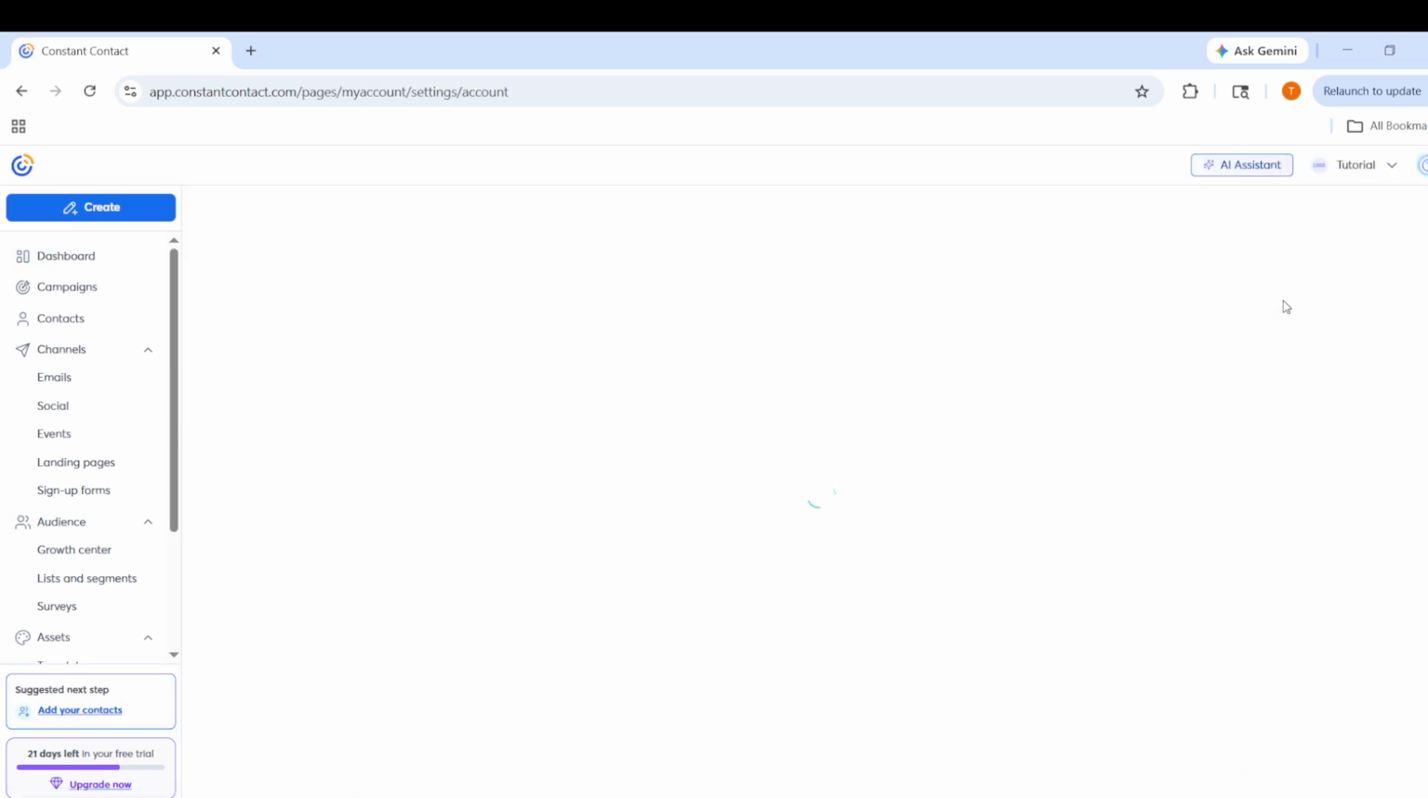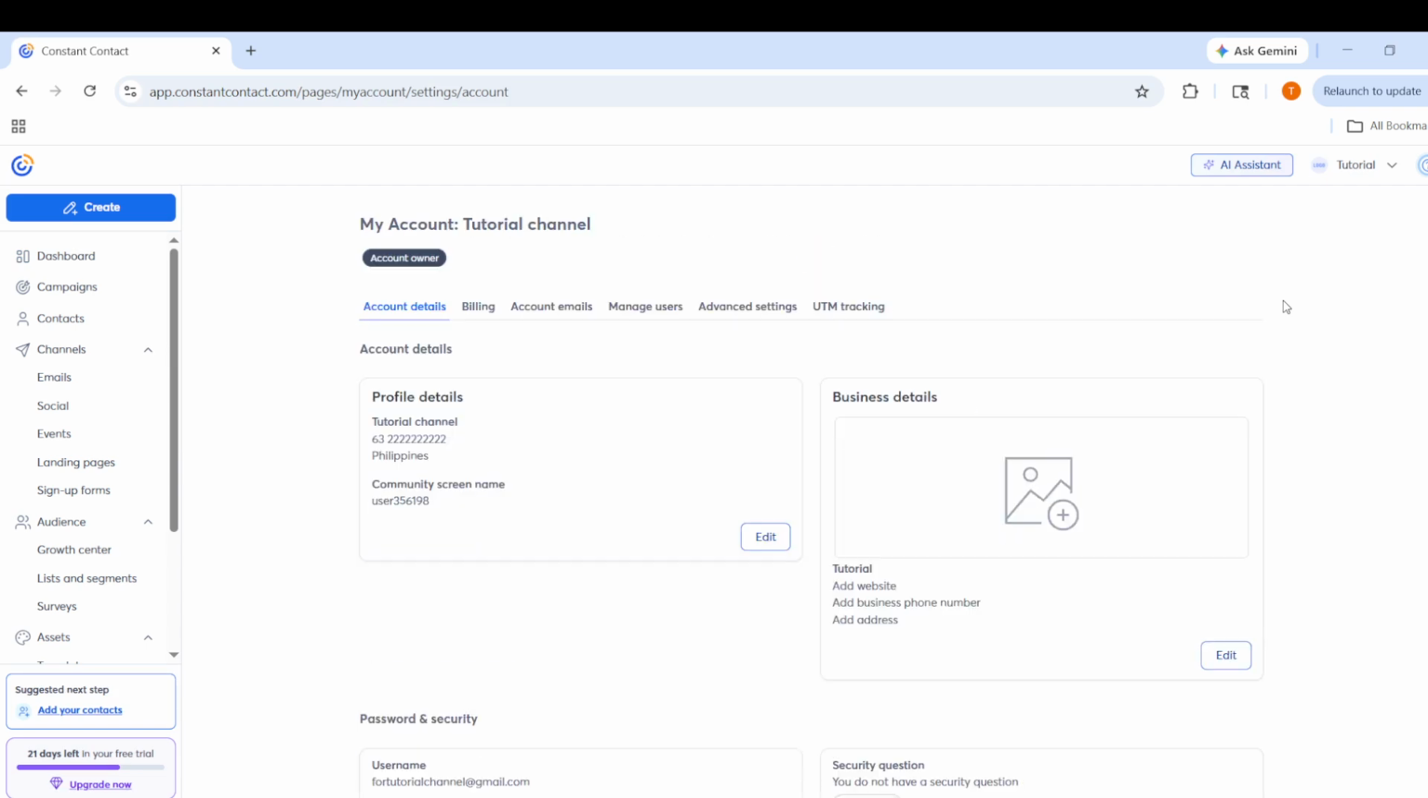From the drop-down, select Setting. This will take you into the part of Constant Contact where your account details and preferences are managed. If the page takes a second to load, just wait until all the options appear clearly before continuing.